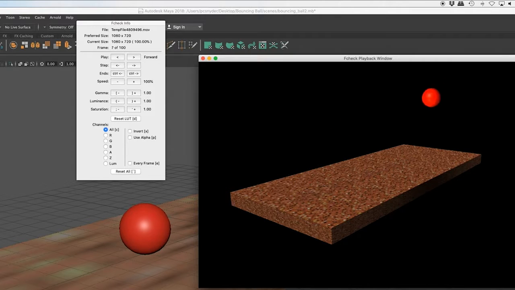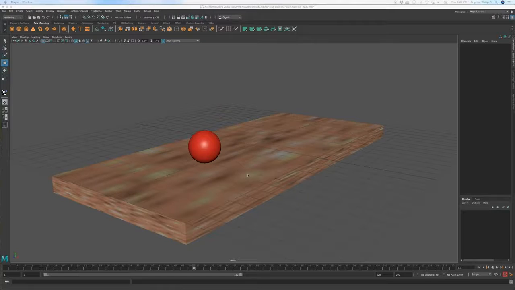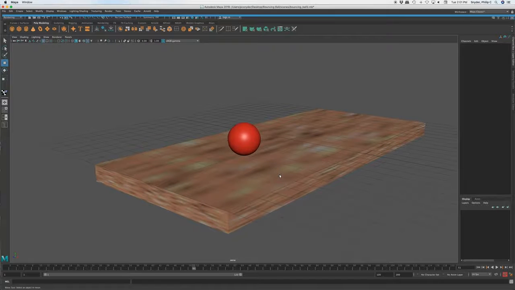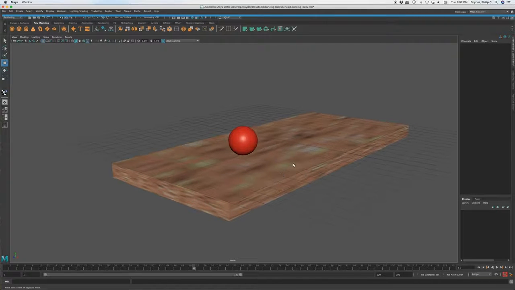I think what I would do is probably move the camera back a little bit further so that we see more of the ball as it bounces off. It gives it more looking room. So let's do that. Hold down the Option key and middle mouse button, move it back like that, and maybe back a little bit more. Let's see how that looks.